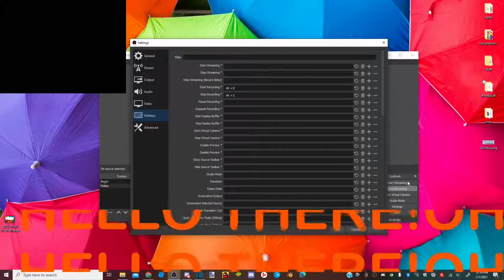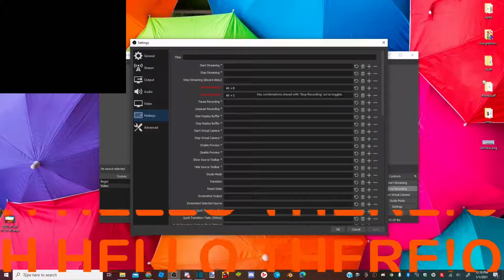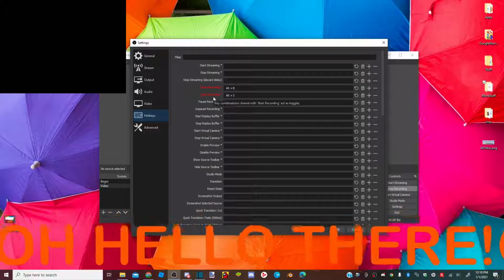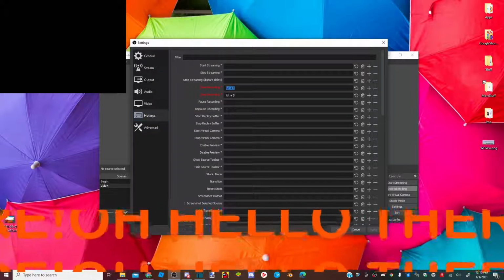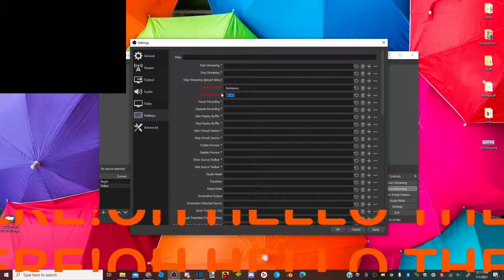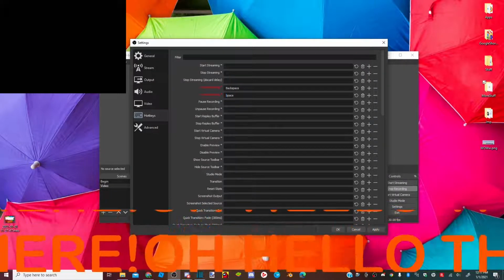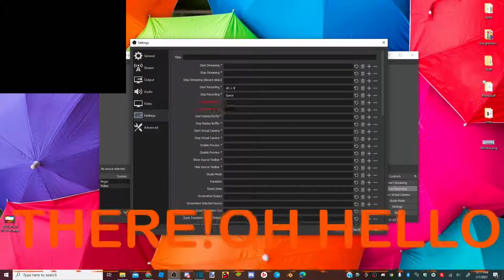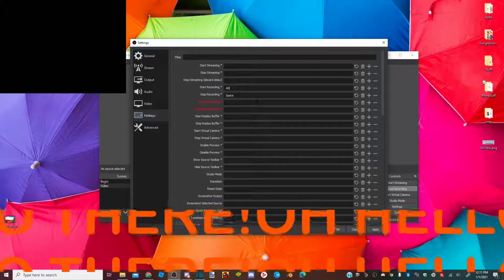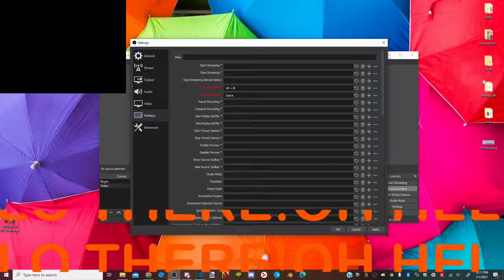Hotkeys, these are shortcuts. You don't have to go over to OBS Studio to do everything. Start recording is Alt-B. Stop recording is Alt-S. That's what I made it. For you, it would be just totally gone. Well, there would be absolutely nothing there. You could change it to backspace or space. I'll just keep it at Alt-B and Alt-S.